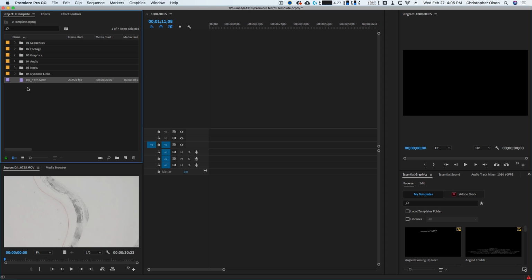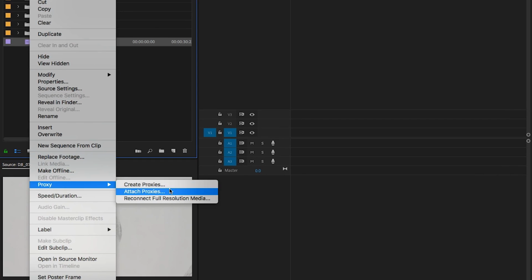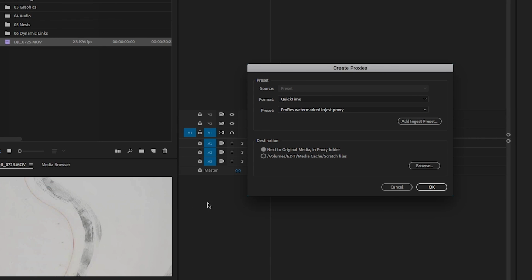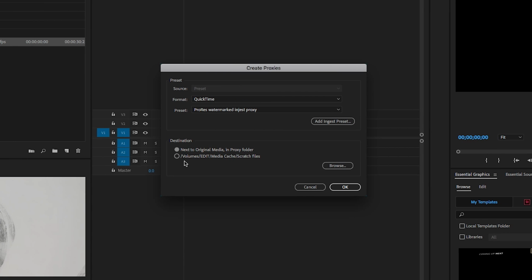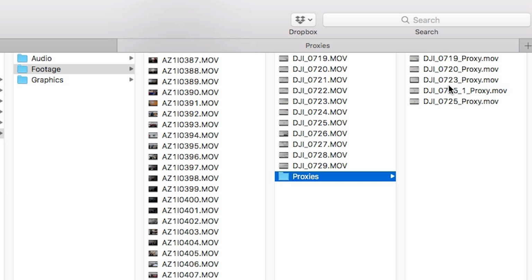Now we're inside of Premiere and I'm gonna show you how to create the proxies. Right click on your clip, go down to proxy and click create proxies. From here, you'll notice this destination box, and this is why I said earlier it doesn't matter what folder you pick, because what you wanna click every time is next to original media in proxy folder. So what this does is every time it creates the proxies, it's going to put it in a folder called proxy next to the original media, which makes it very easy to find.